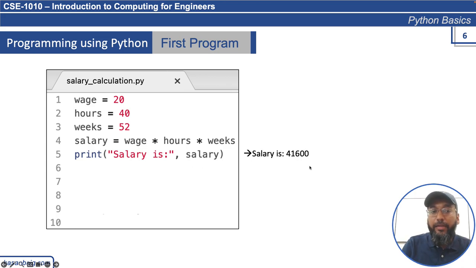So it would display something like this: salary is 41,600. It could be dollar, it could be rupees, or whatever. Okay, so a meaningful message is an optional thing, but it's a good practice that you should always include this statement about telling what the output is about.